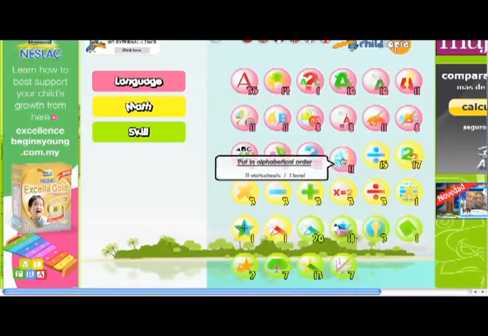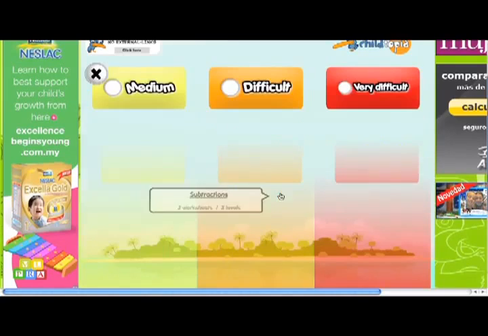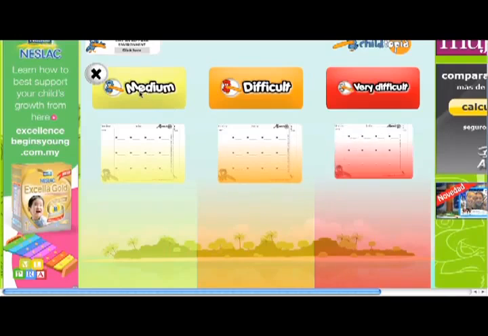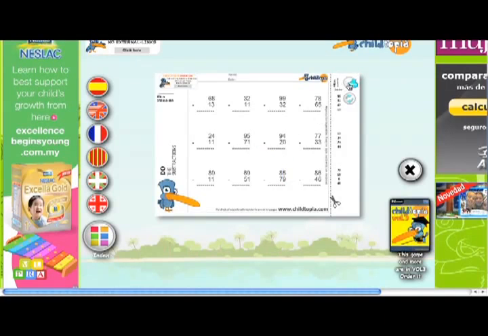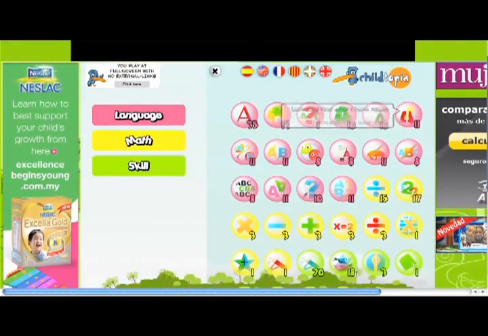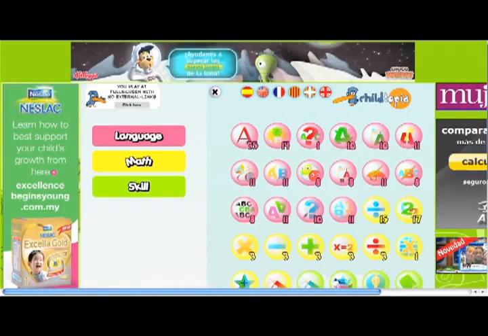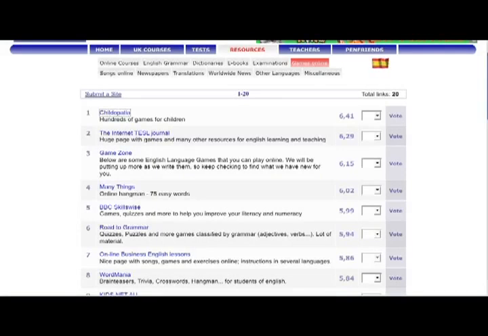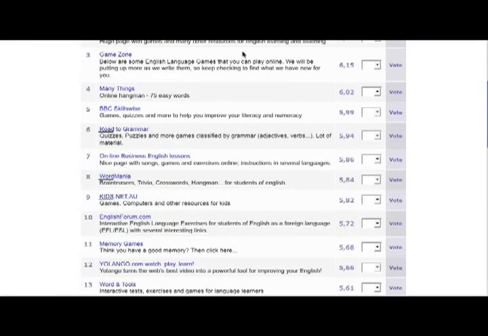There are many other games you can play, perhaps you could try one with subtraction numbers, and you have various difficulties. Let's try a difficult one. Once again, you can print out your worksheet, and once you print it out, you can do it on paper. Click this to change a game. There are many other games that you can choose from. It's really simple. You just go to Childtopia, and you just click on the various different kinds of games.